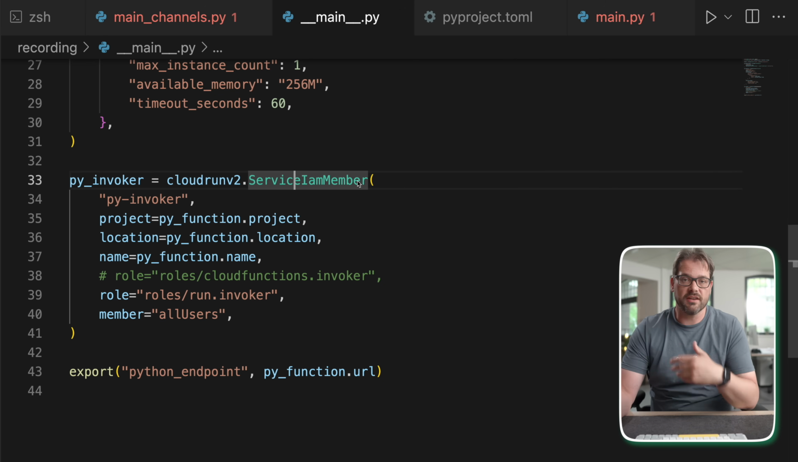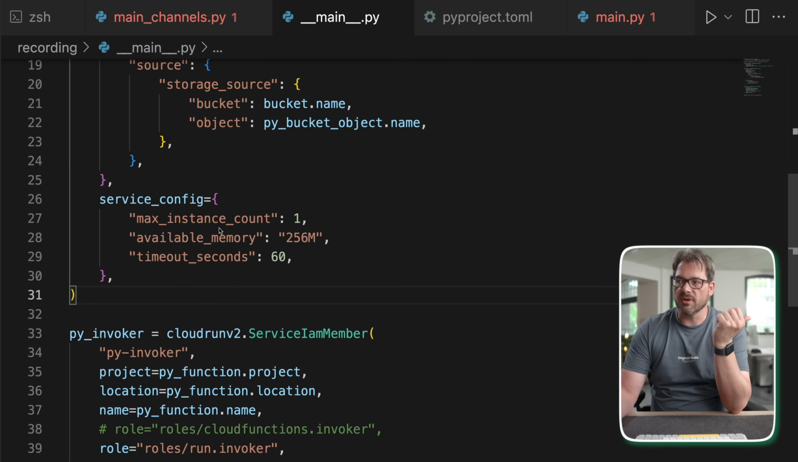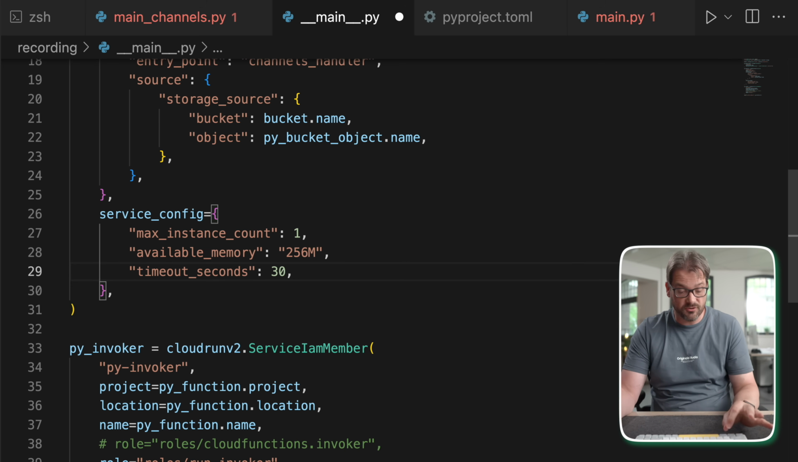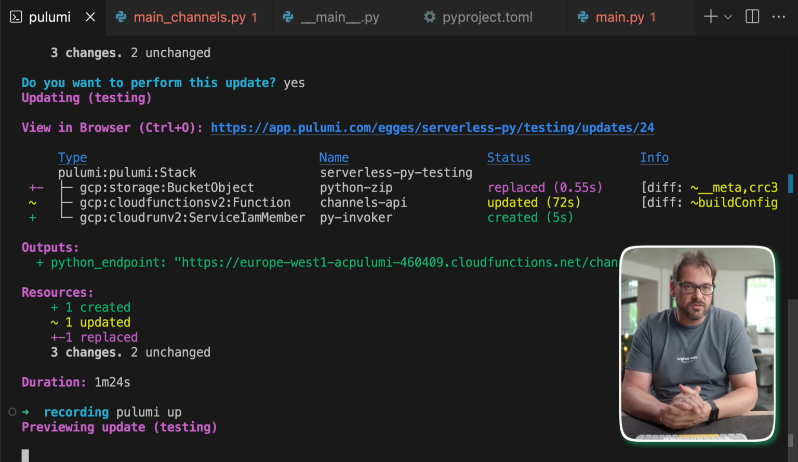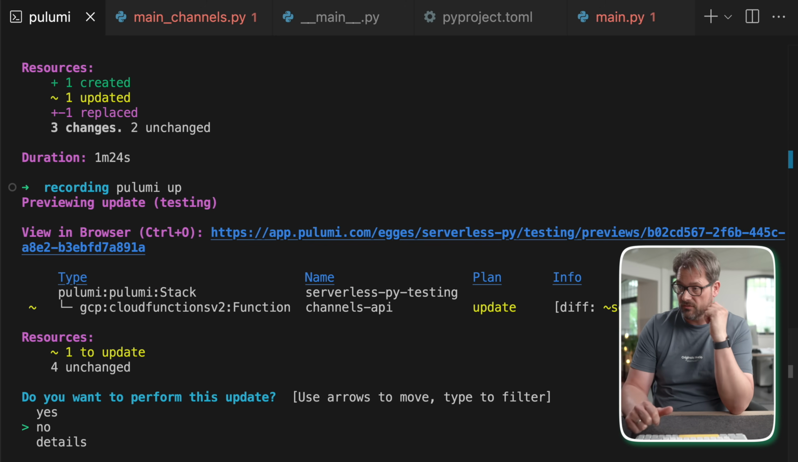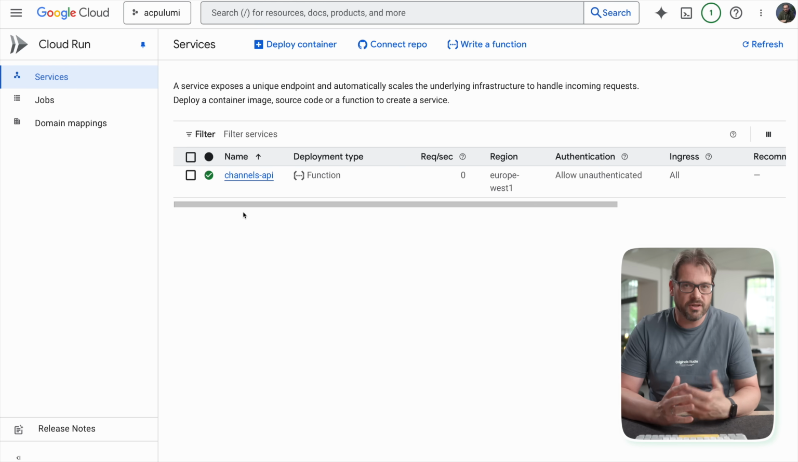Now, what is interesting is that if you make changes to this infrastructure, then Pulumi is going to provision the right resources in the cloud to match those changes. For example, maybe I want to change my service configuration from a timeout of 60 seconds. I maybe want to change that to only 30 seconds. So I make that change. And then I simply run Pulumi up, and it's going to detect which things need to be changed in order to do that. So in this case, the only thing we need to do is update the actual cloud function, and then I can perform that update.